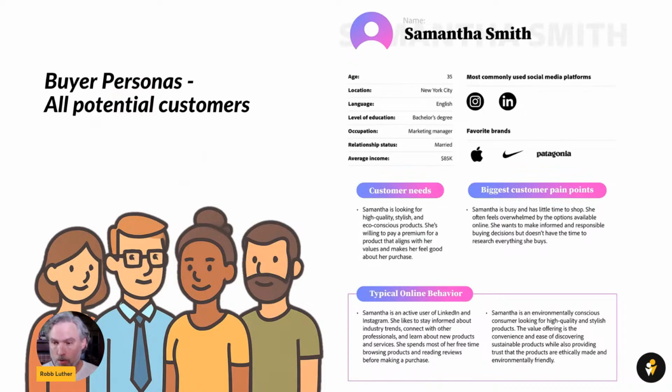Your buyer personas are the potential customer base within your ideal customer profile. We might segment them, but really your buyer personas represent all the potential customers that you could be doing business with. Now, this on the screen here is an example from Adobe of a buyer persona.